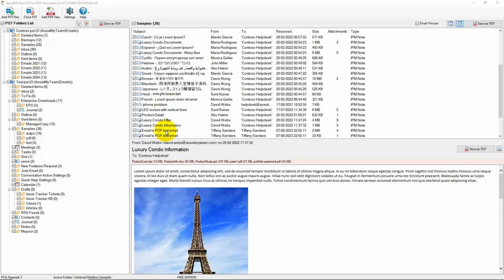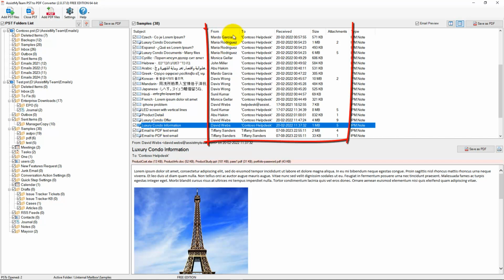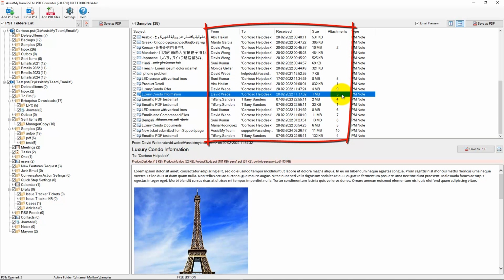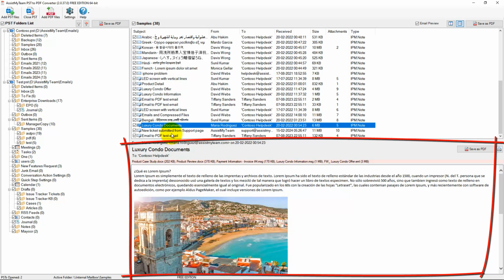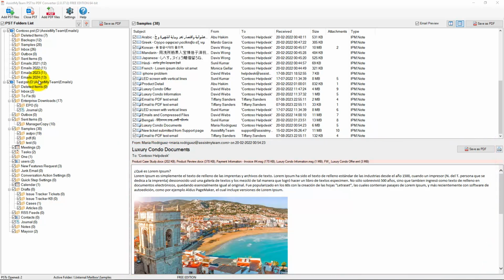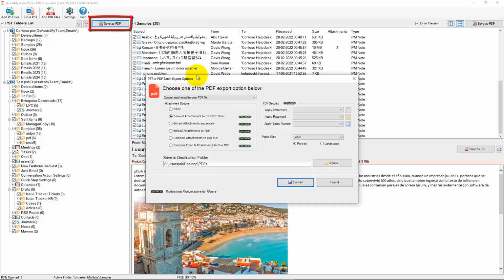Here, we can see the sender, recipients, receive time, size, and attachments, etc. of each email listing. Clicking one of these emails will show you the preview. To convert the emails from all the PST files to PDF, click Save as PDF.